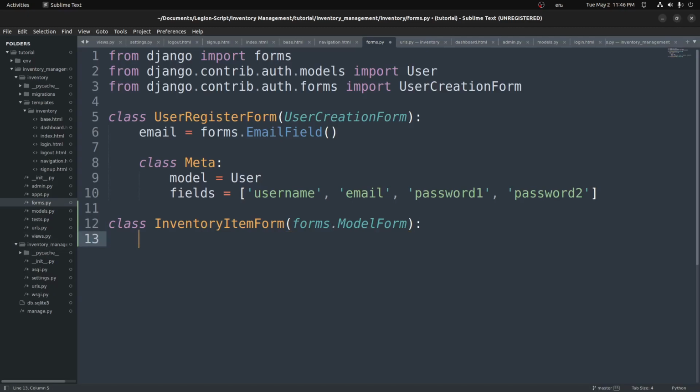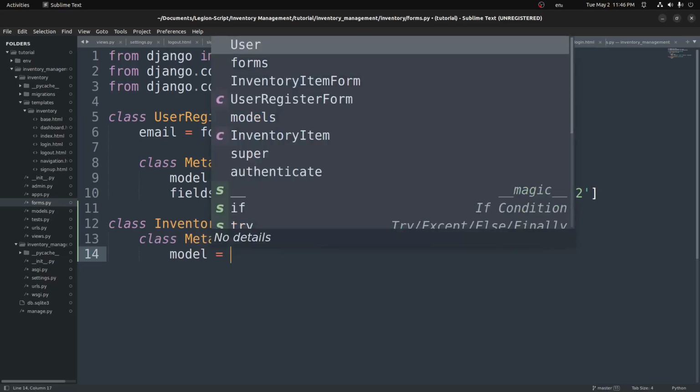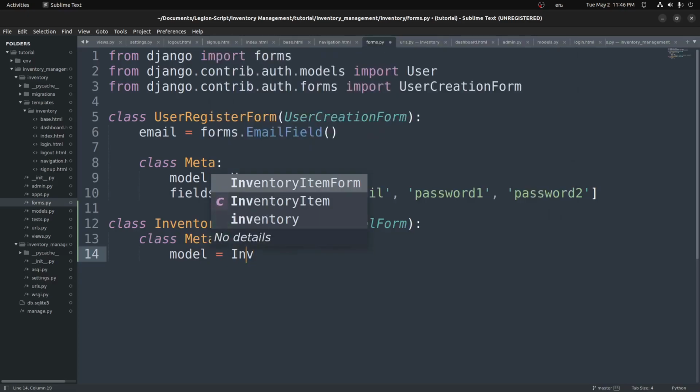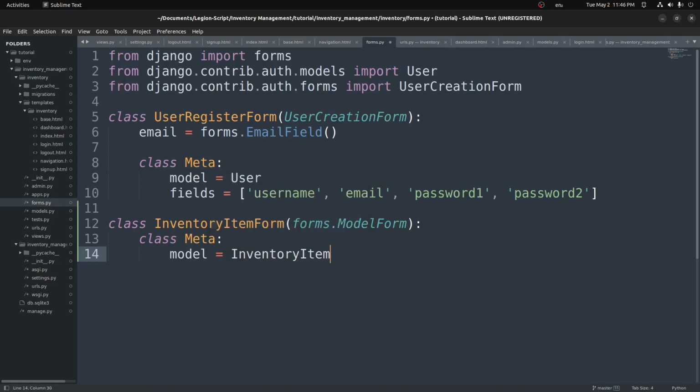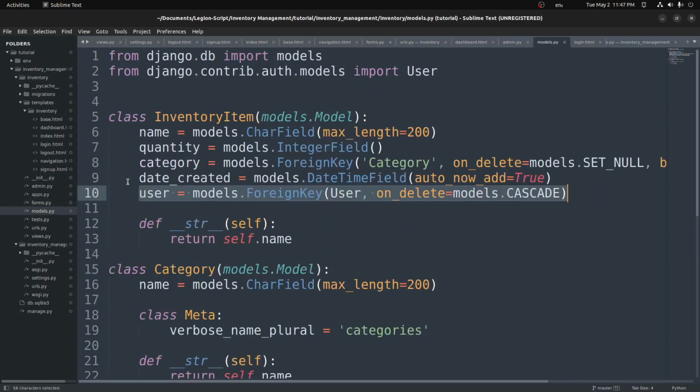All we need to do is first create a Meta class, do class Meta, and inside this Meta class here, we'll set a model. This will be the model we want to save to, in this case, the inventory item model. Next, we'll set the fields. And for the fields, we could do a couple different things. We could do __all__ to get all of the fields on this model, but we don't want to do that because if you look at our model, there'd be an issue here because we don't want the user to have a field to be selected. We're selecting that automatically in our view.